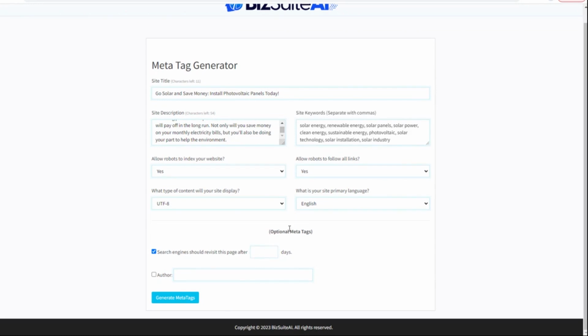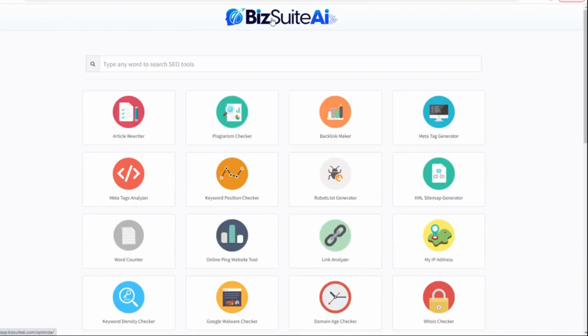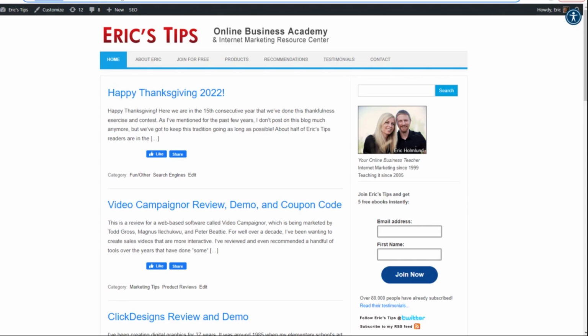And let's say we want search engines to revisit this page every few days. Now we only want to do that if we're actually adding new content frequently, but let's just say we are adding new content frequently. Let's tell them to revisit the page after 3 days and generate meta tags. Here we go. So you can simply copy and paste this to use for your website. Next, let's go to Meta Tags Analyzer. And let's analyze the meta tags of my website, Eric's Tips.